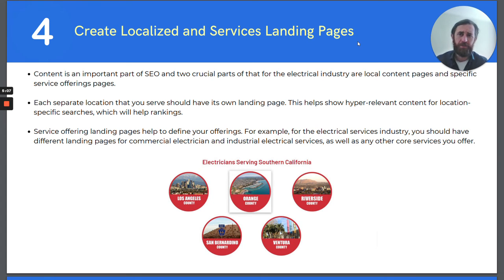So number 4 is create localized content. Localized content is, say in the example below, you can see Los Angeles, Orange, Riverside, Ventura, and San Bernardino. And for these 5 places, this website, I did test this, that each of these pages has an individual landing page specific to that location.